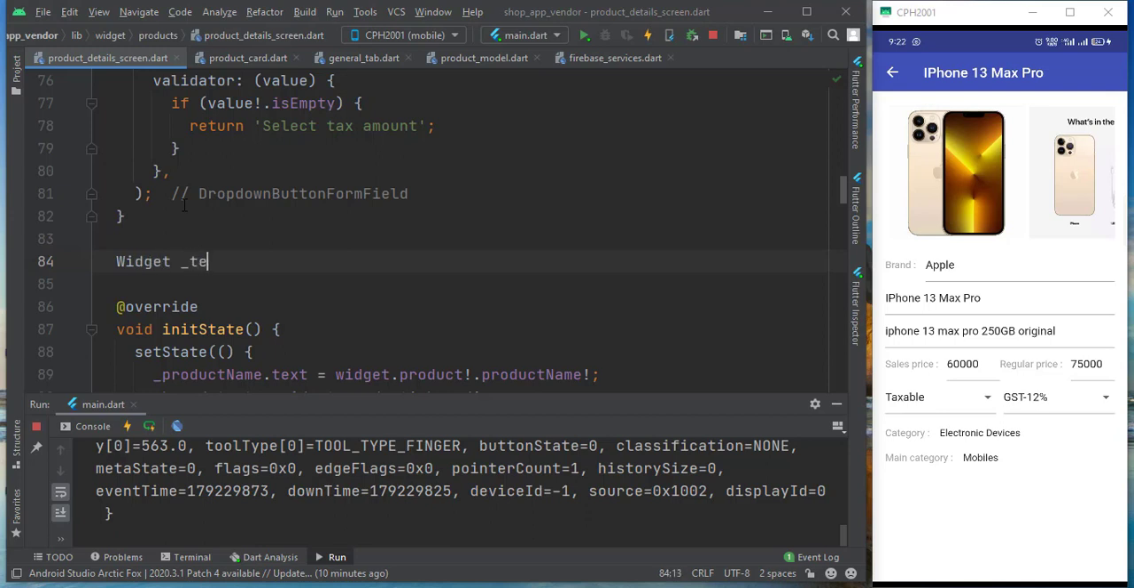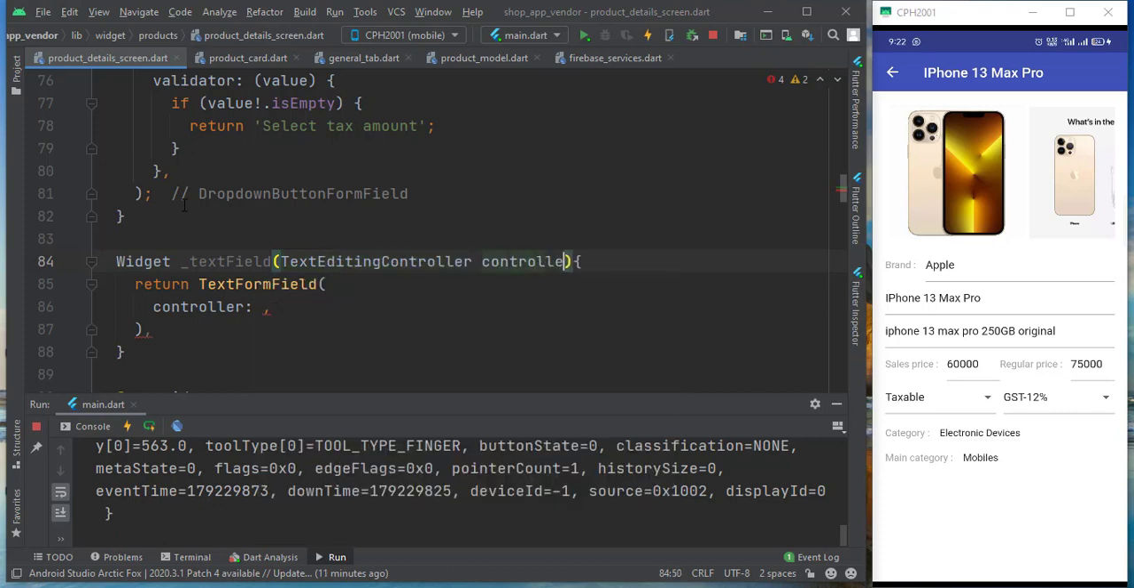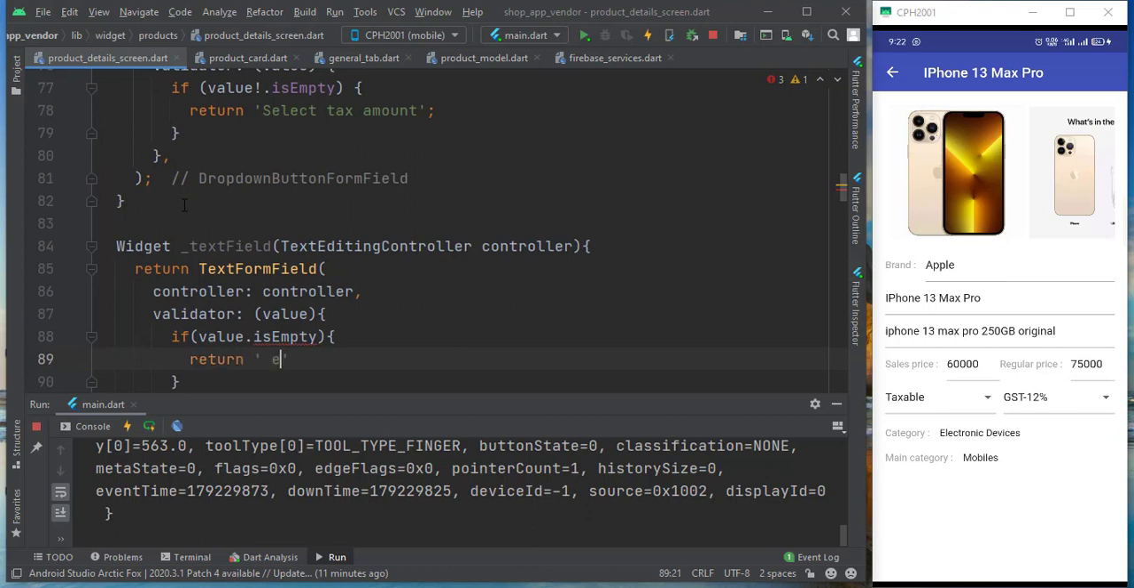Widget text field, return text form field, and controller. We need to add a text editing controller there. Next we also need a validator: if value dot is empty, then return enter a value.